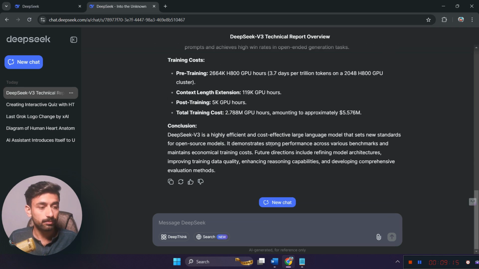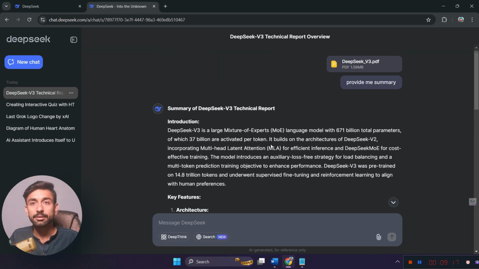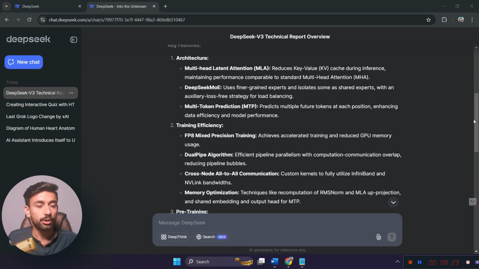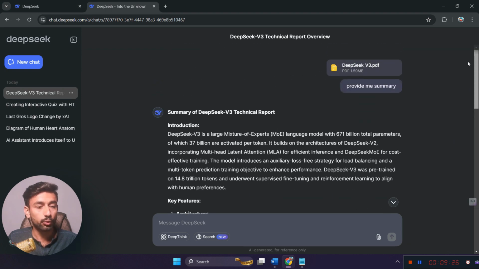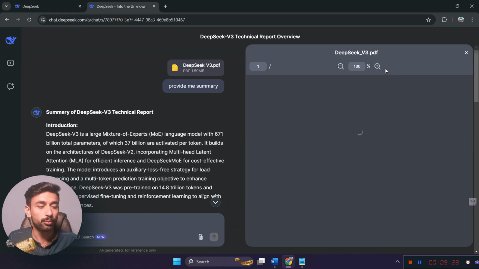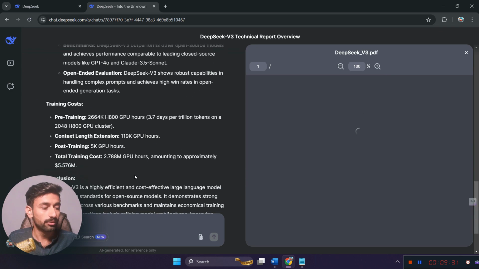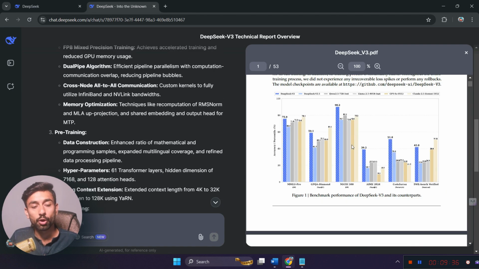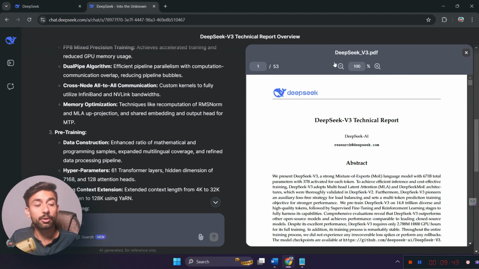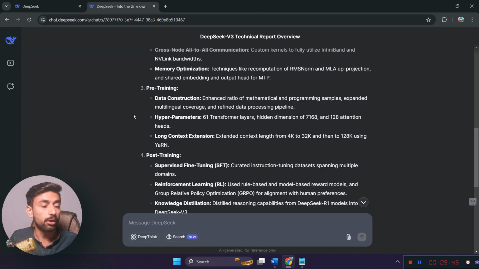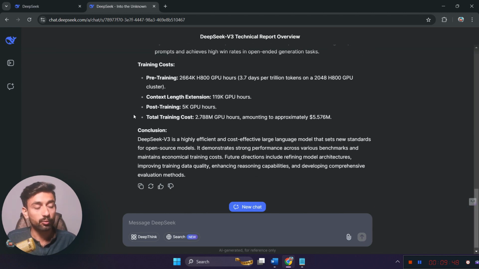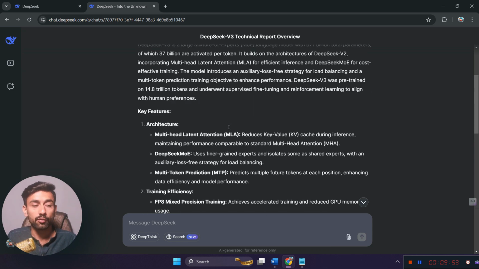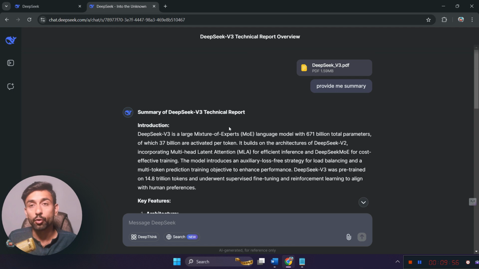But here I found that it's not providing a complete summary. This is too short for this kind of PDF. This file is too big, 53 pages, but it's only provided a few pages of summary. That's not too good. I think we need to go through a lot of prompts to fetch the complete results in case we want some deep results from the documents attached.